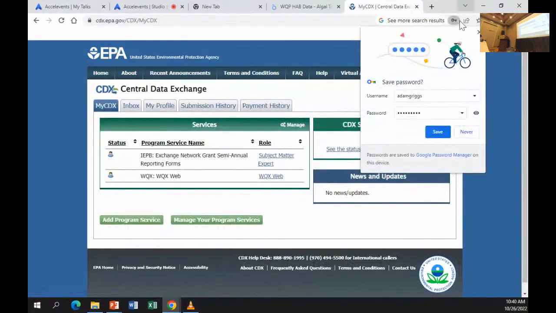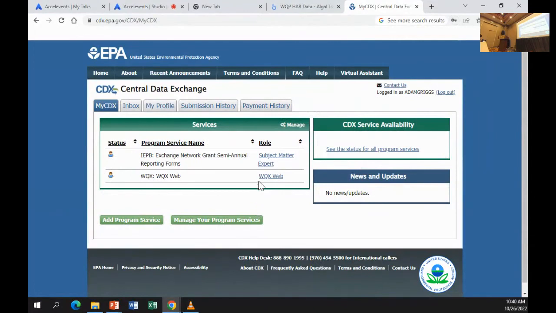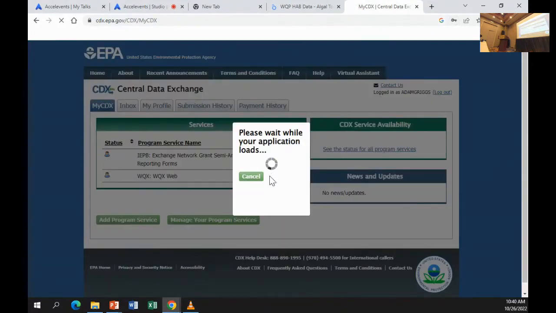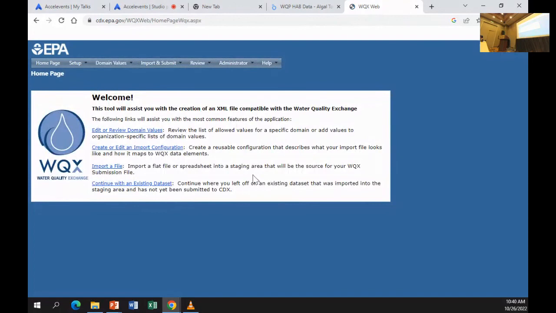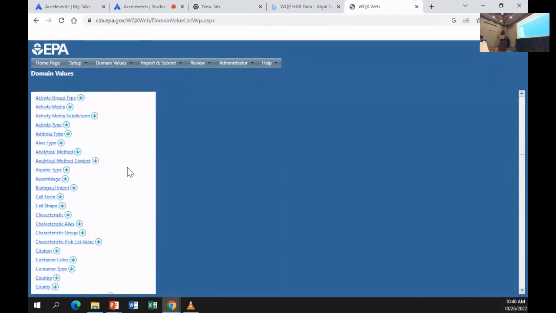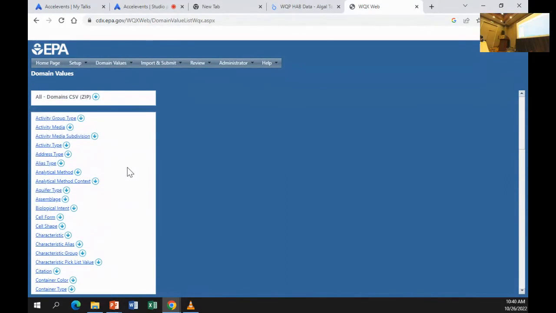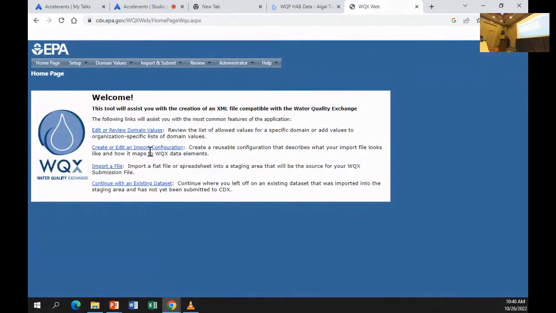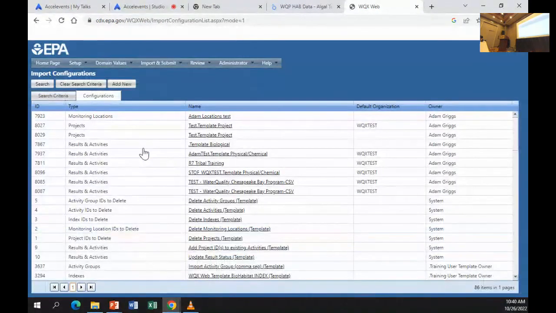So when you log into WQXWeb, this is where you log in. This is what it looks like on the inside. So here first are the listed domain values. So here's where you can find the list of acceptable and allowable values for each field where we have requirements for them. I wanted to show you what an import configuration looked like, because this will hopefully make a little more sense.